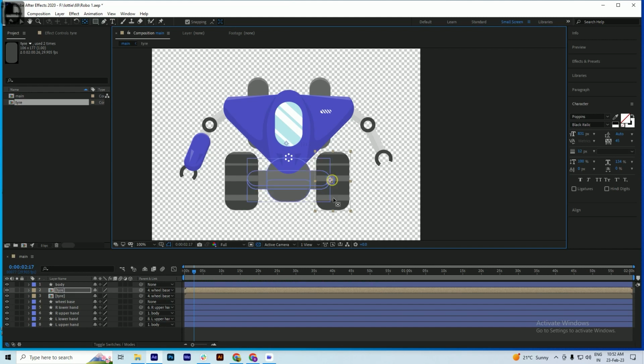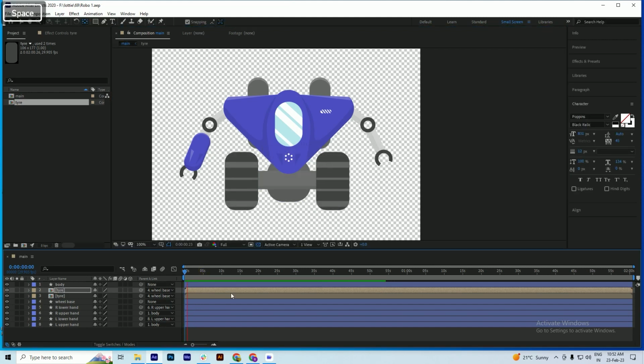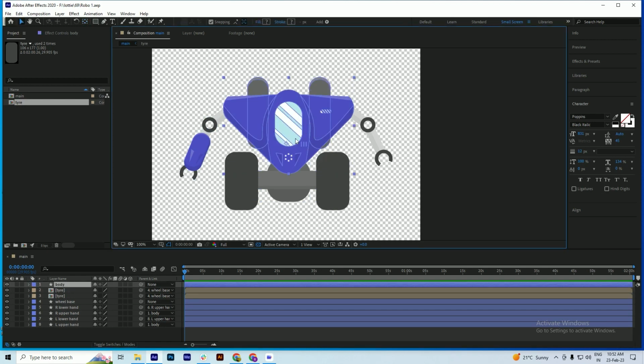Same for this, I am going to... yeah, this is the animation I have created. So now I just have to do a slight animation in the body. So I'm going to the body. Also I'm pressing Y and placing this anchor point here.